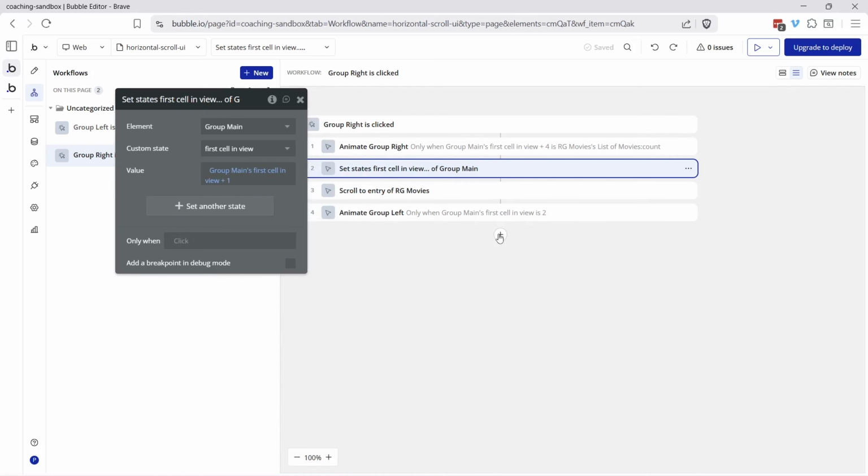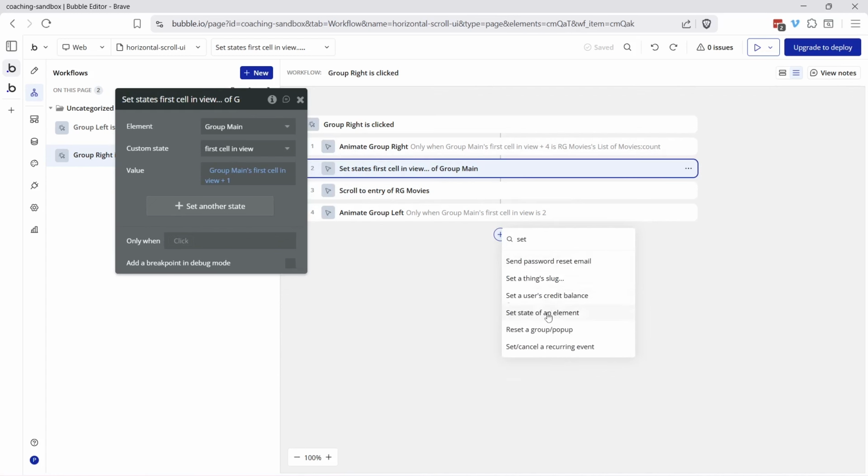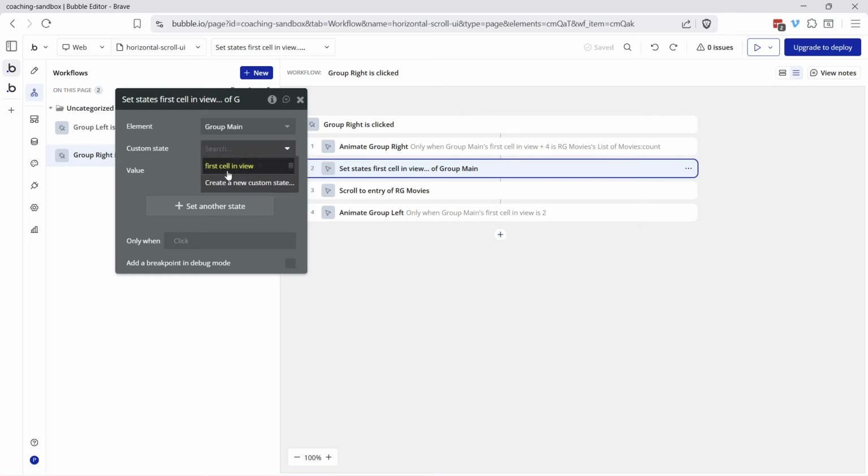We're doing a set state action, so you can find this under element actions, set state, or you can just search for it, set state of an element. I've chosen my group main. That's where my custom state lives, first cell in view. Remember that this is just a number. And if I'm moving to the right, then all I want to do is add 1 to that number. So I'm taking group main's first cell in view, plus 1. Okay, whatever it is currently, adding 1 to it.